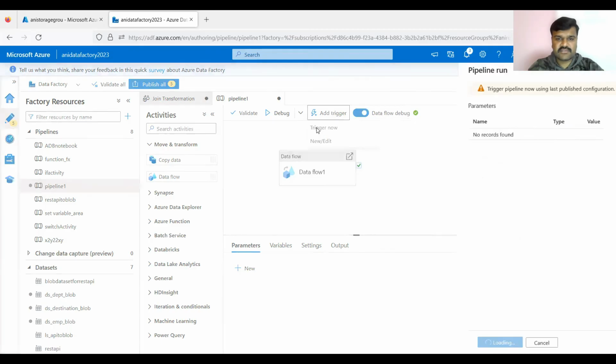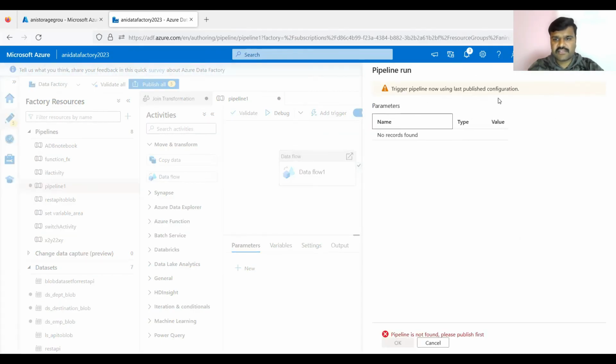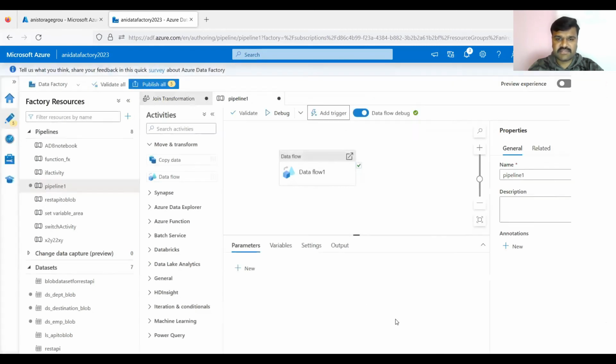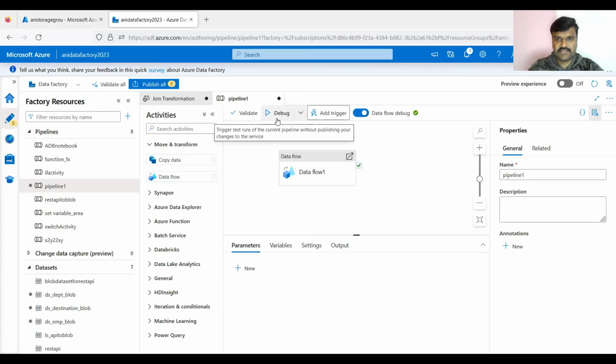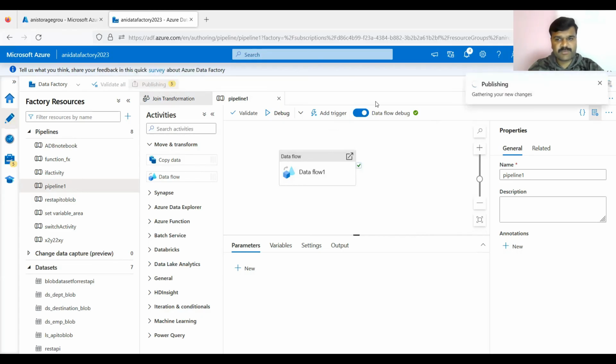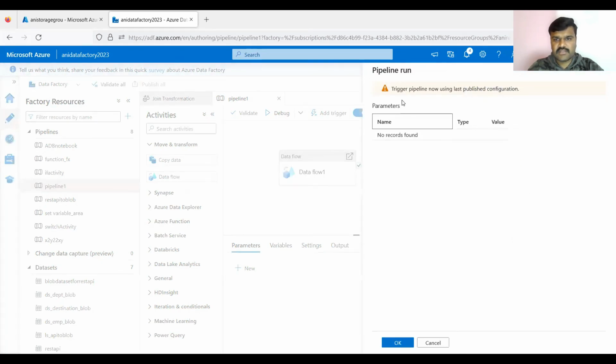So let us trigger now. Click on this trigger now option. Now it says using last published; you must publish if you want to run this. That is the difference between trigger now and debug. With debug, you can run this pipeline without saving or publishing. But if you go to trigger now, you must publish. So let us publish all these things. Yes, successfully published. Now go here, trigger now, trigger pipeline now using last published configuration. Click OK.